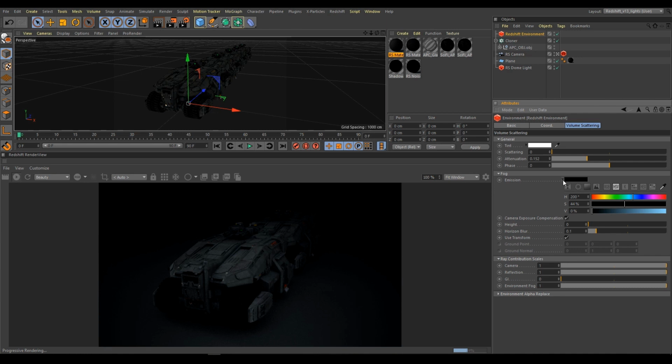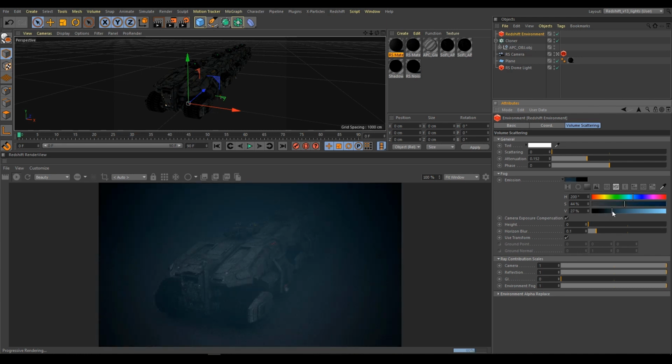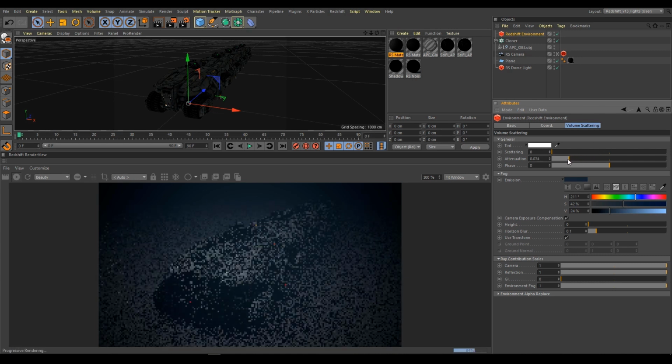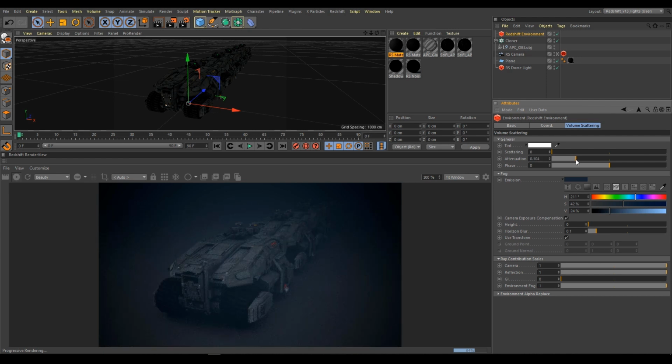So as a first step, we will change the emission color to get a different kind of look. And as you can see, now you have full control of the color of your environment. The brighter colors you use, the brighter results you will get. And now we can go back to attenuation to find a balance which will work better for our purpose. So as you can see, attenuation and emission are the two main parameters for setting up the color of your environment.